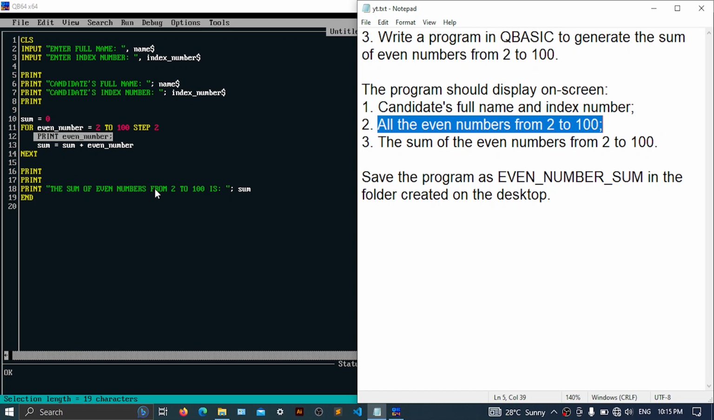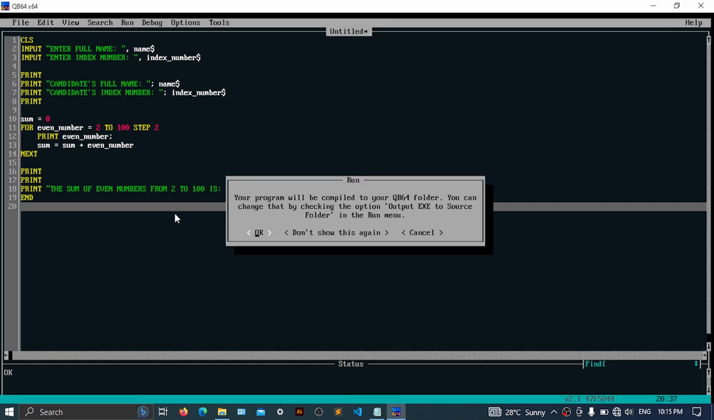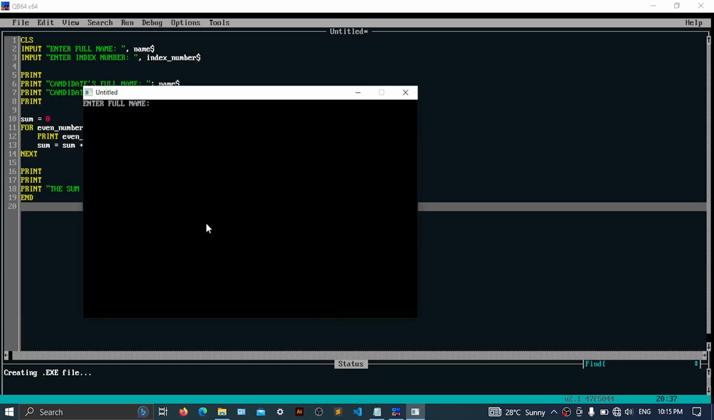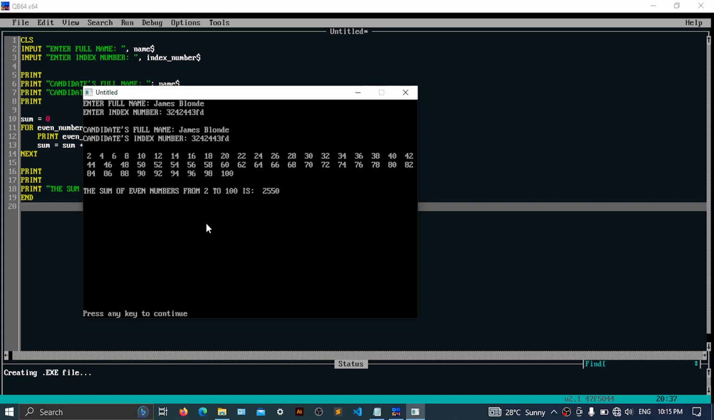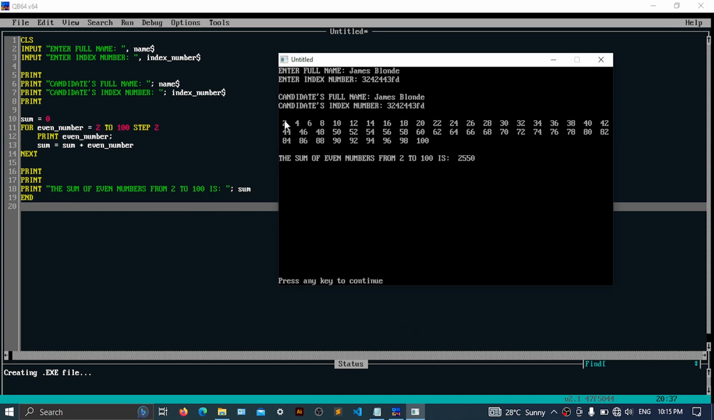Now the next thing I want to do is to test it to prove to you that it's really working. So let's run it by pressing F5. Okay, so it says enter your full name. Let's say my name is James Blonde, and then my index number, something random. You can see it says candidate full name James Blonde. It also prints out our index number, and now you can see how neatly it has printed out all the even numbers from 2 to 100.